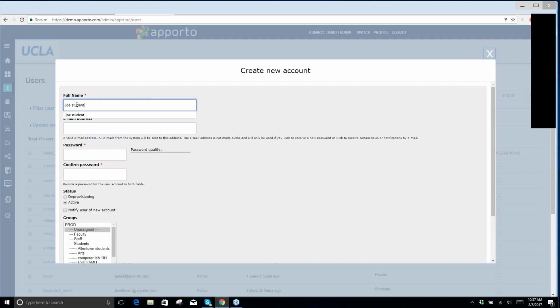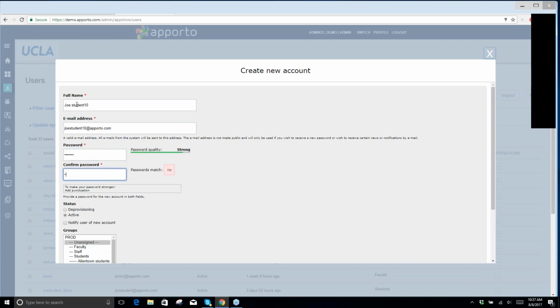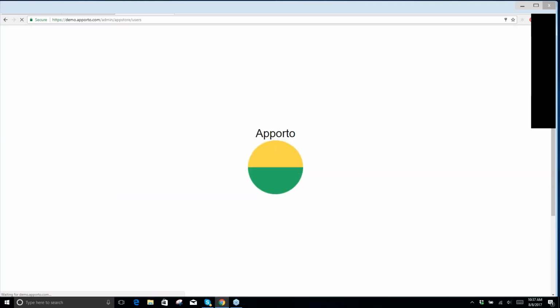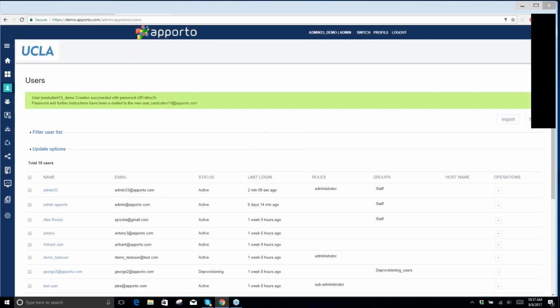I can add a Joe Student 10. Very importantly, I add him to the right groups. I can add him to students. I can notify him that he will receive an email that he's been added to the Apporto service, and bang, we're done. Okay, again, we wanted to make everything very, very simple, just like Dropbox does, just like Salesforce.com does.